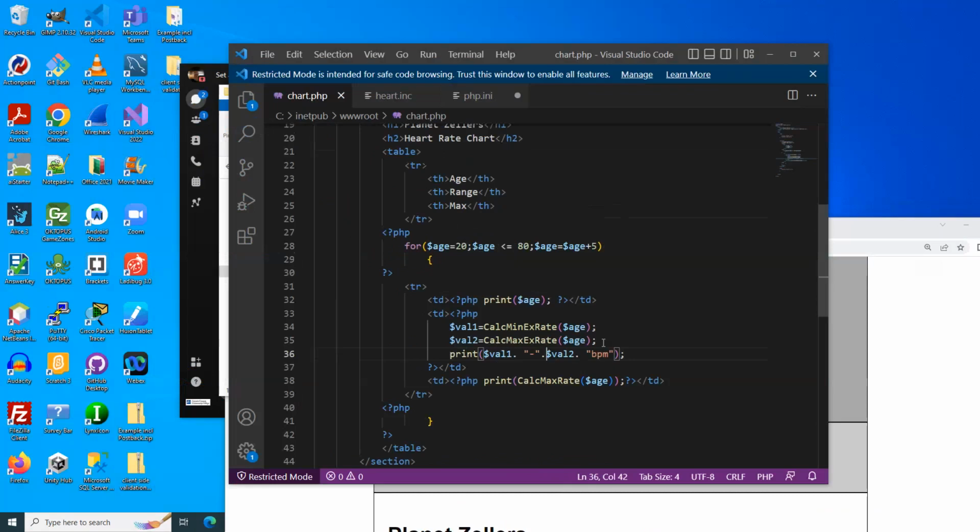Now, all these things I'm describing are true for PHP, but they're true in other programming languages too. All the criteria I gave for writing good functions apply when you're writing them in other languages as well. So I can call it and give it the value from the counter, and this is going to output the range, and finally it's going to output the maximum rate.